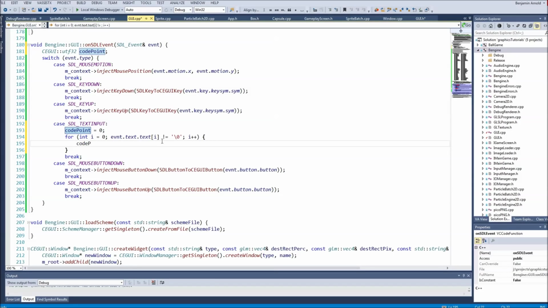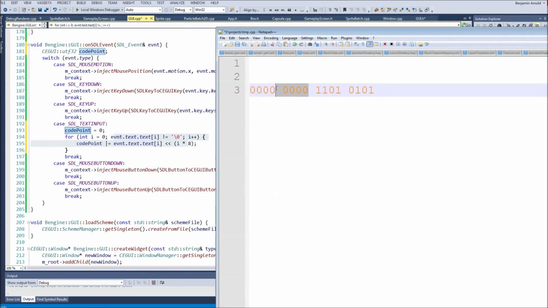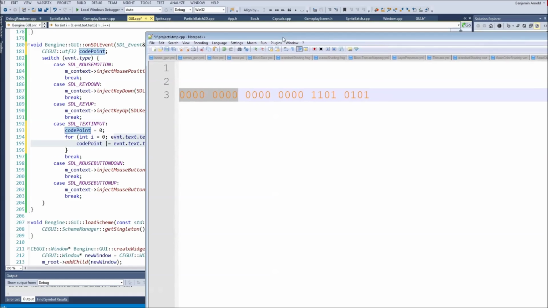Let's say code point, and we're going to use bitwise OR here. And you can actually use bitwise OR to set flags. Remember, to set values, just like we did in the bitwise operation tutorial. And we're going to OR it with event.text.text[i] left shifted by i times 8. So if it's the very first iteration, we're going to left shift it by 0, which does nothing. If it's the second iteration, we're going to left shift it by 8, which will put it in this byte. If it's the third iteration, we'll put it in this byte. See how that works? It's really, really simple.